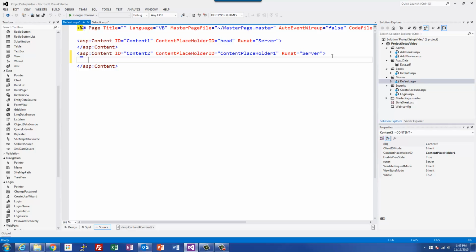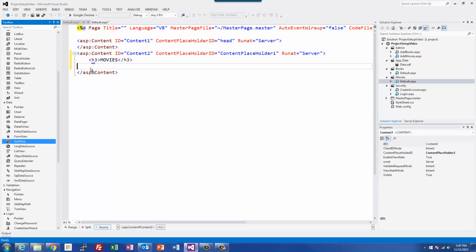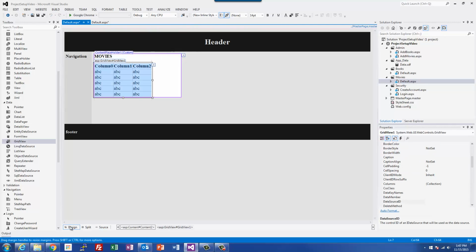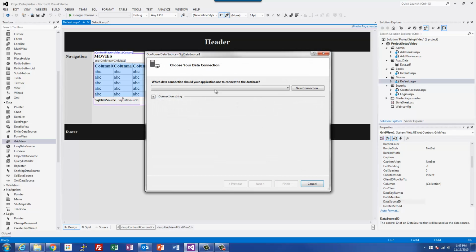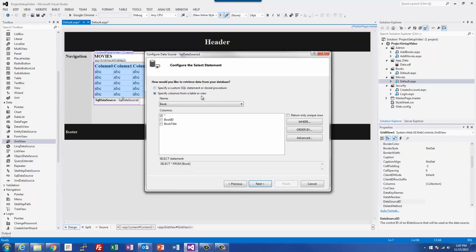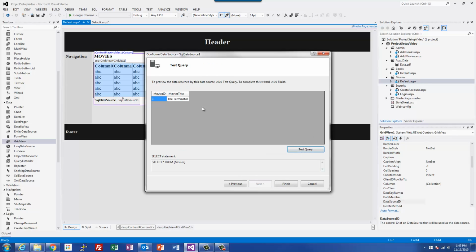So here under content 2, let's do an H3 and we'll type movies. Place another grid view right here. Now go to design, click here, choose data source, new data source, SQL database, hit OK. Connection string, we'll use the one we created. Hit next. Here for the tables, now we want the movies table. Hit next, test the query, and the terminator appears. Hit finish.